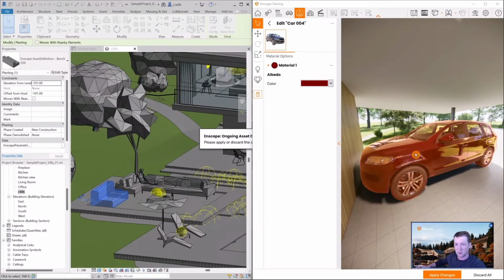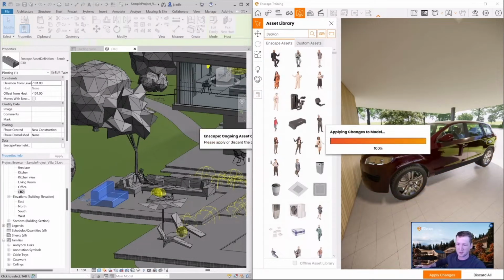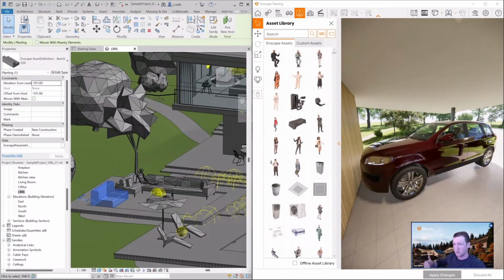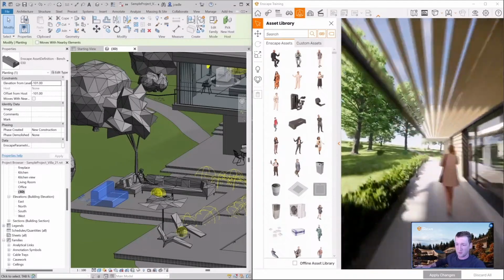Can even change it over here as well too. And let's make sure that's exactly what I want. Perfect. And all I have to do is hit apply changes. So again, we have 91 different vehicles that have the ability to have the colors changed as well. Now we can look at doing this for people as well.